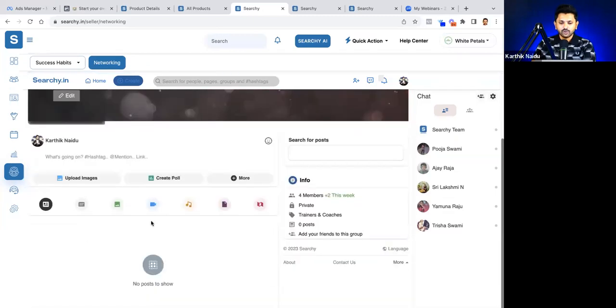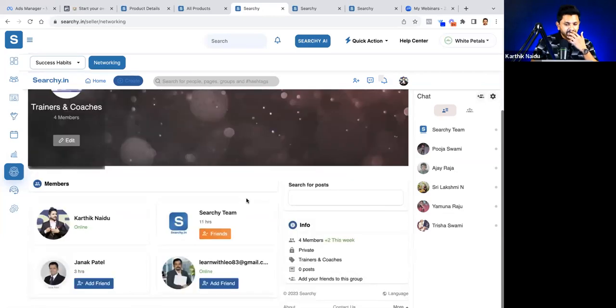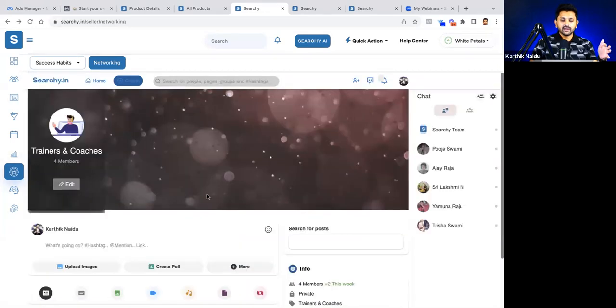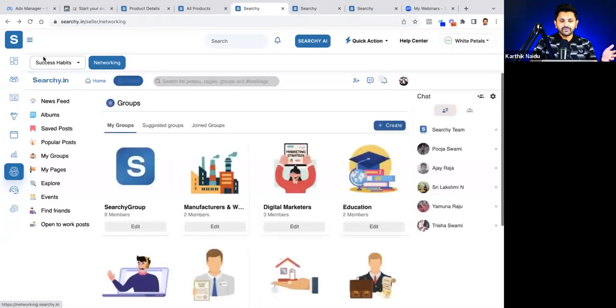Okay. In your own groups, you are allowed to go and post. I'll repeat that. You have full freedom to go and post anything about your business, about your product. You can also check out how many people are there in this group. You can see I'm there, the Searchy team is there, Janak is here, then we have Learn with Leo here. As a lot of people keep joining in, this group becomes bigger and bigger.